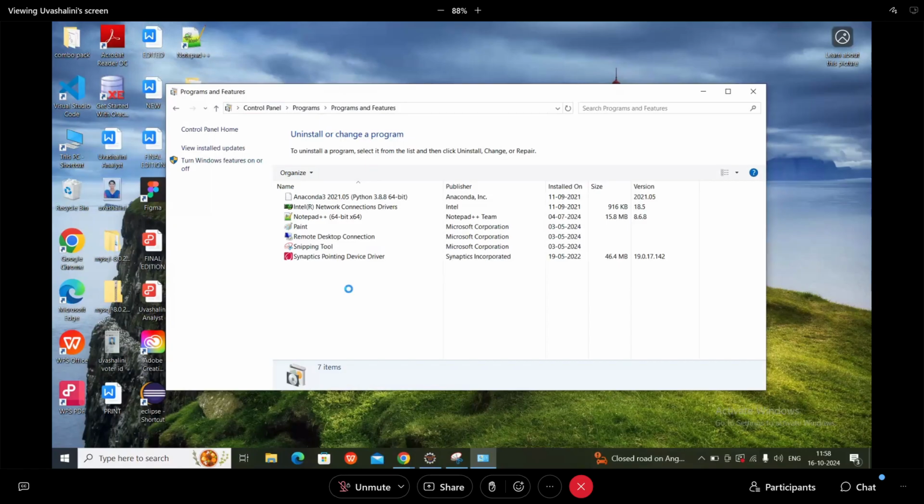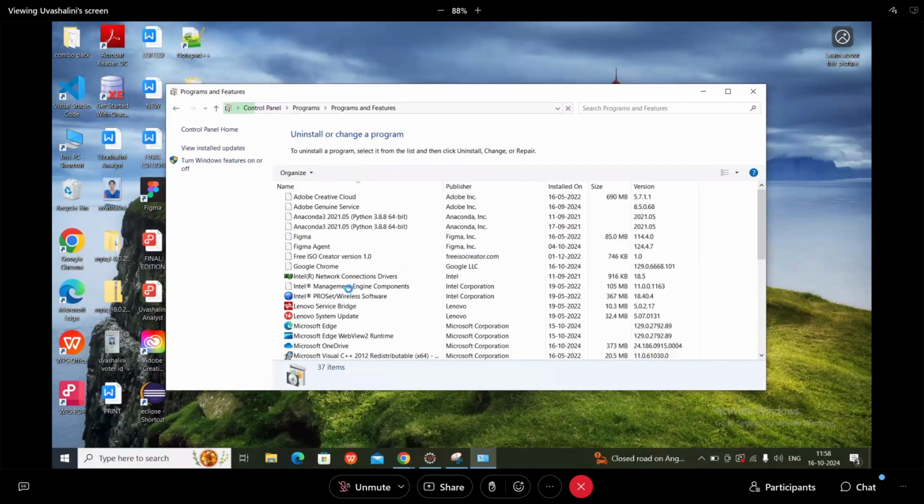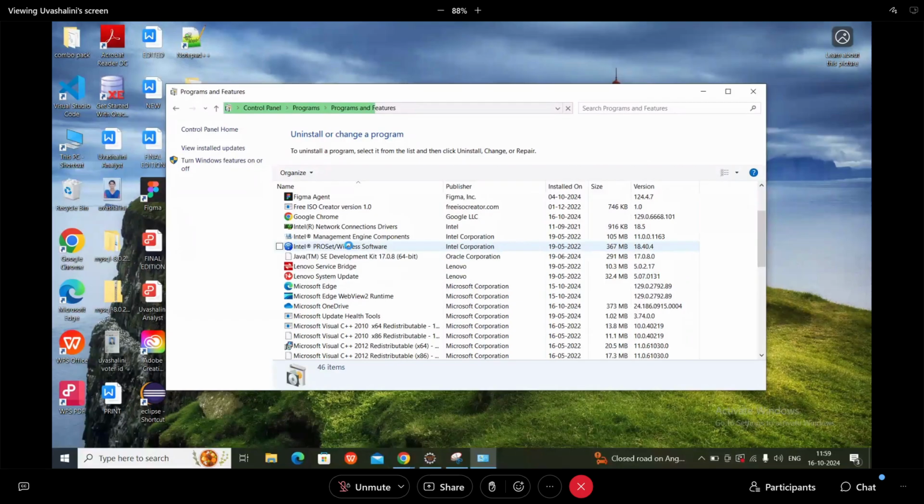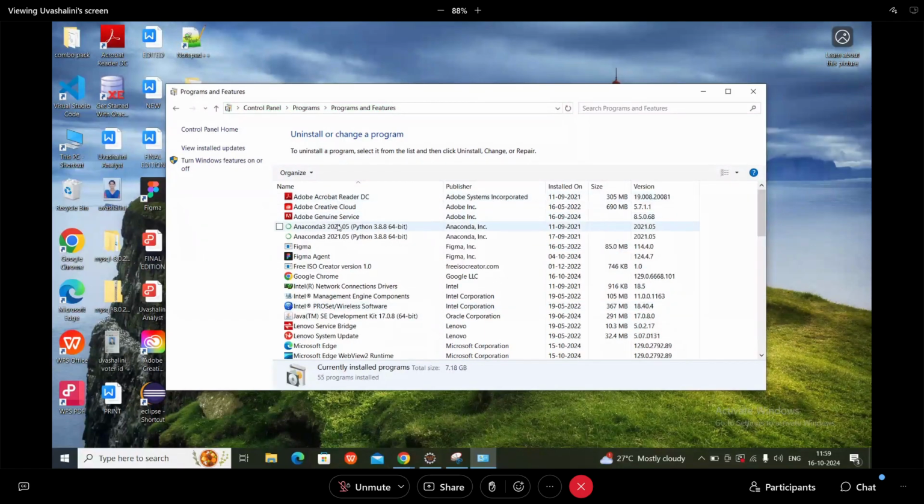Uninstall a program. Okay. And please check whether Apache Tomcat is there. Adobe Genius, Anaconda, that's it. So Apache Tomcat is not there. It will be present in alphabetical order, Shalini, so please check with A only. It's not there, so no need to worry about it.